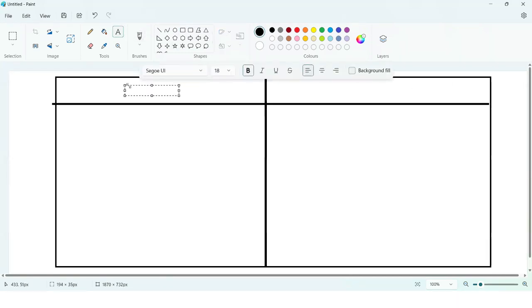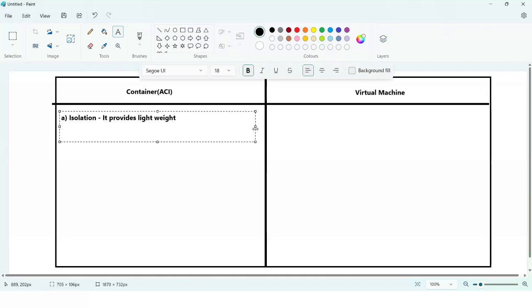This is my container. It's called ACI, and virtual machine. So first is isolation. Isolation can be in both environments. When it comes to your container, it is typically lightweight. It provides lightweight because what happens in the container is it will take a portion of your operating system, right? So it is lightweight from the host and other containers. It is very lightweight.